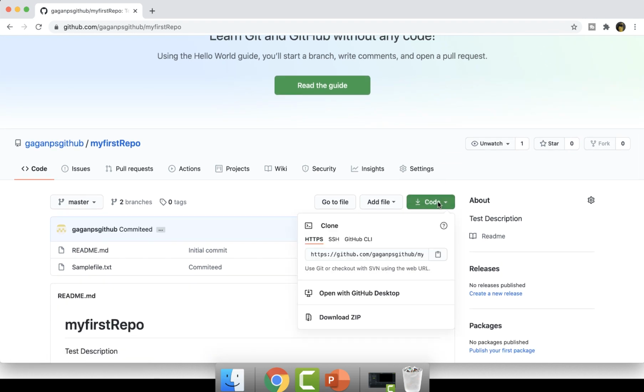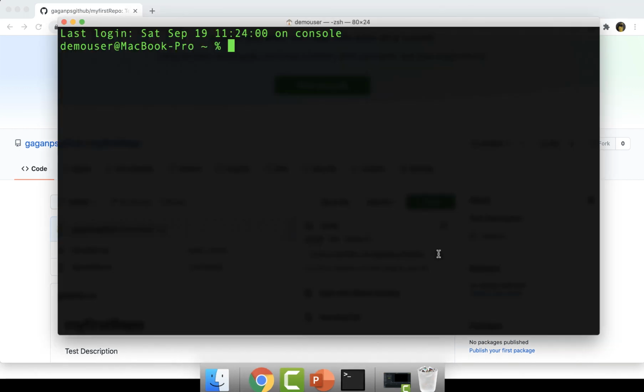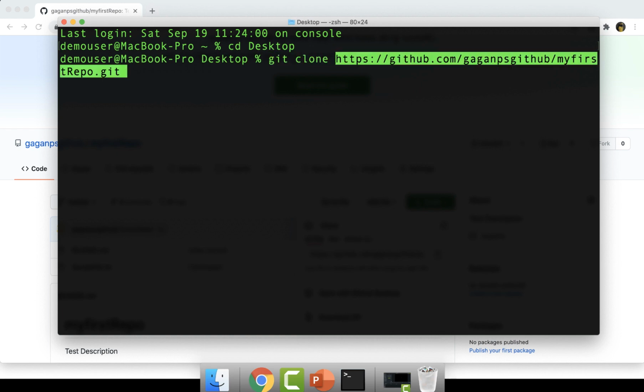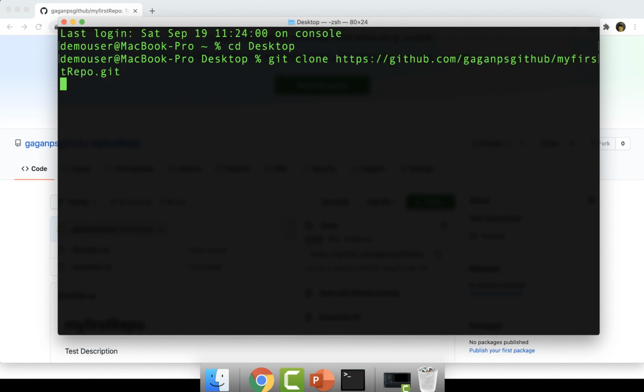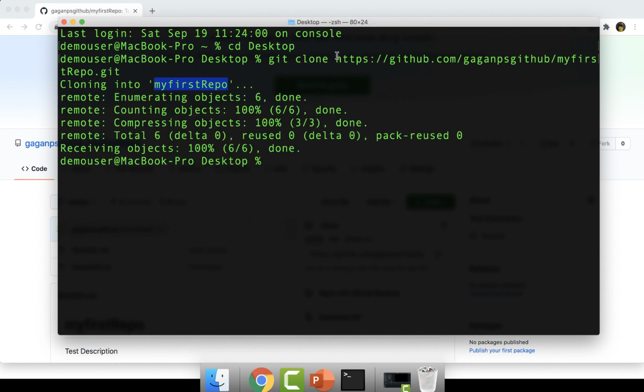I will go to Code and click on the copy icon, open my terminal, go to my desired folder and type git clone. This command is used to clone your Git repository if you're not aware. Again, these are all explained in my previous videos, so please go back and check if you are new. I'll enter this and you can see it is cloning my first repository from this URL, and it is done.